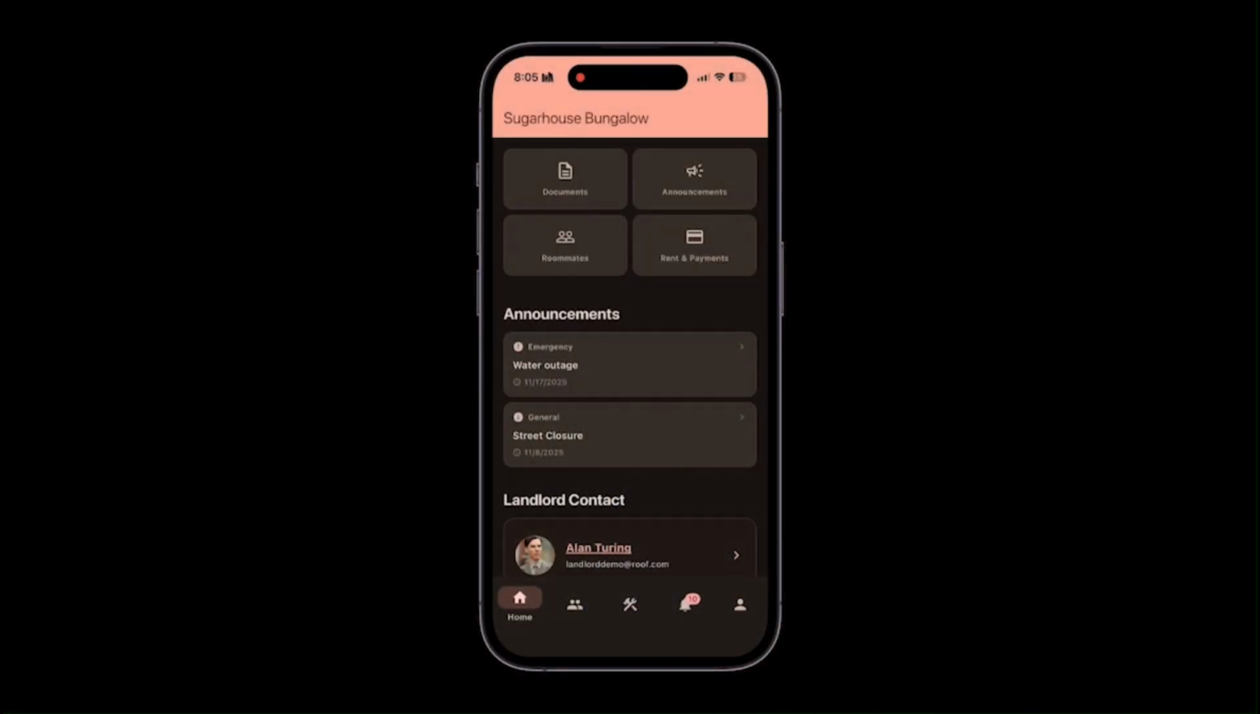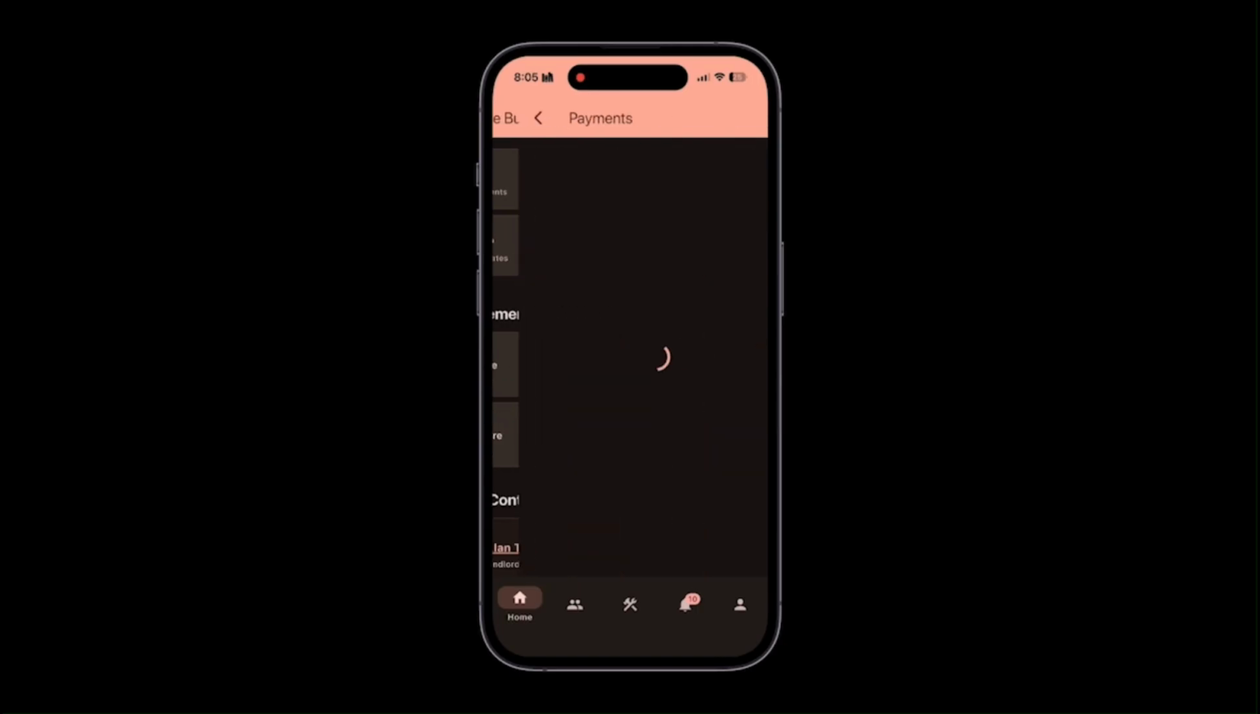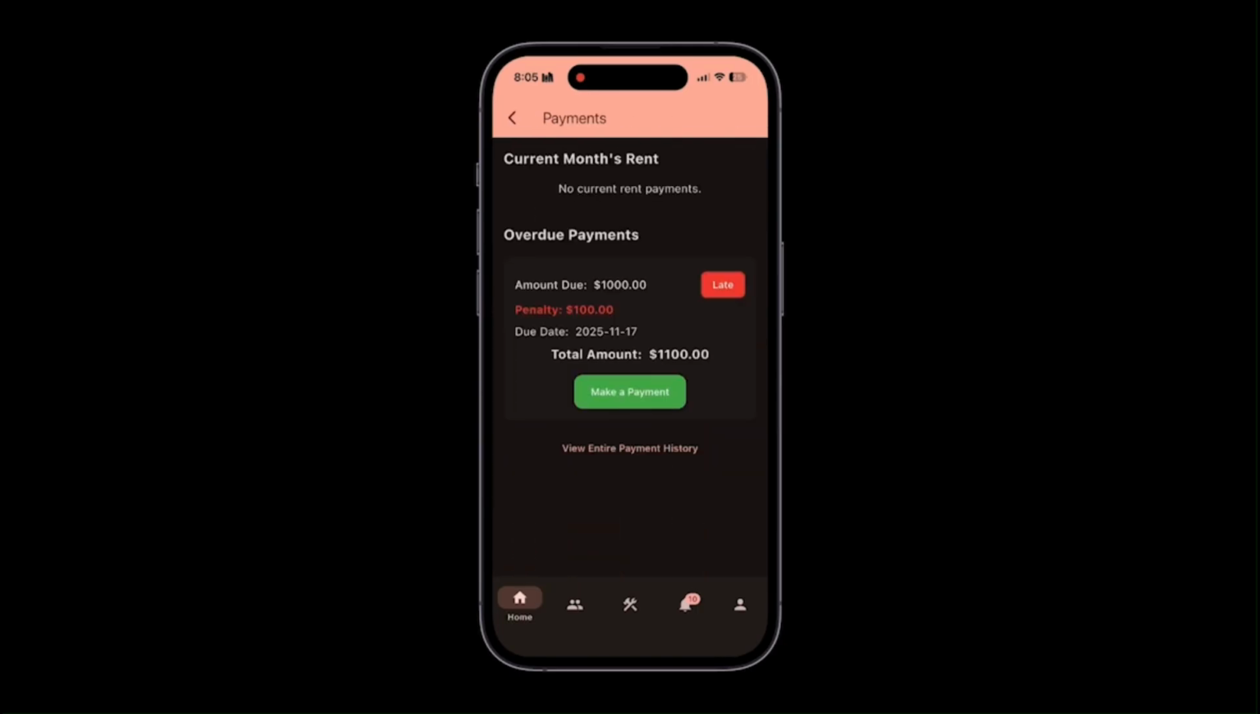One of our user suggested features was the payment functionality. And so on the home page in the renter view, we can actually do that. So as we go in here, we can see all of the current payments and also overdue payments on this page. Looks like I have an overdue payment this month, and we can see the late penalty that's actually been applied to my total amount.